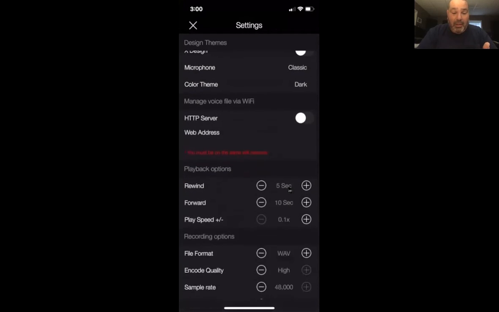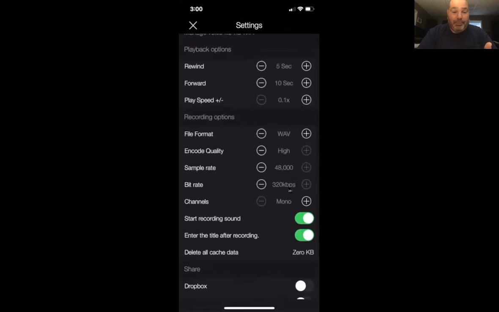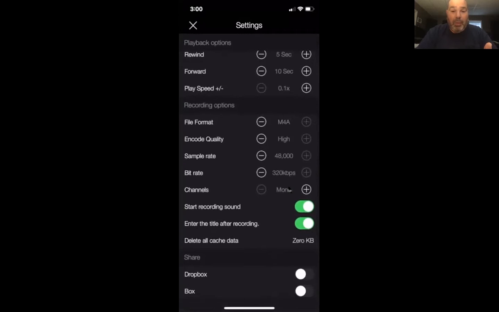And in the settings, if we scroll down to recording options, and use the plus and minus buttons on each side of our selection, we can set our file format to WAV, our encode quality to high, sample rate to 48,000, bit rate to 320 kilobits per second or kbps, and channels to mono. Okay, so again, it's WAV, high, 48,000, 320 kilobits per second, and mono.